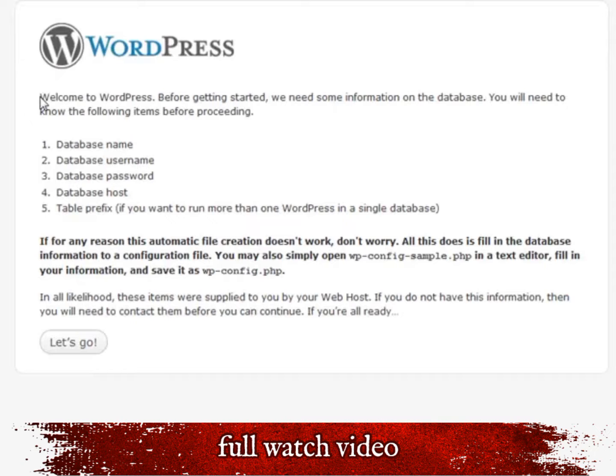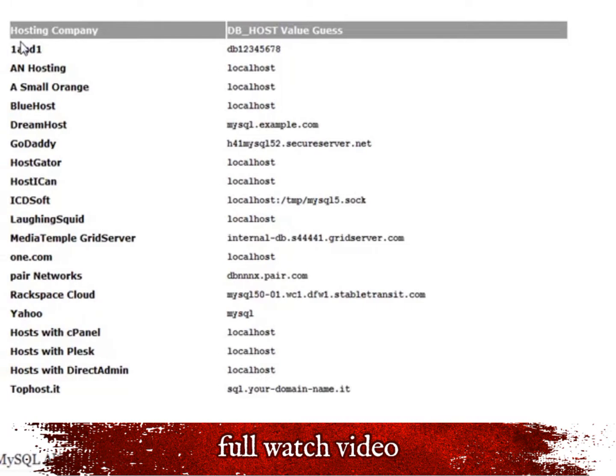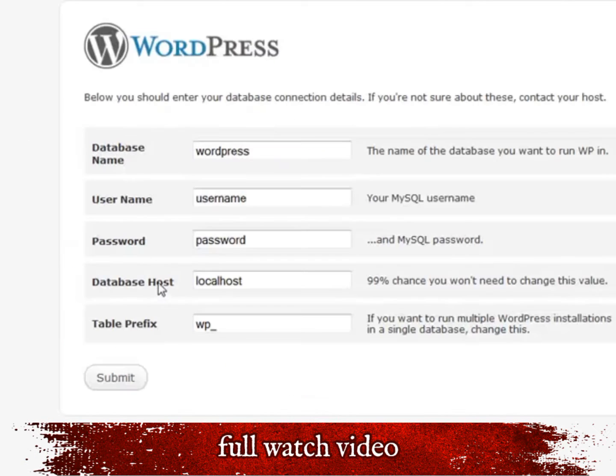This is the prerequisite stuff it's going to ask you before you install. So you're going to click here on Let's Go. And this is the stuff that you're going to get from your web host. This is your database information from MySQL. You're going to want to retain your database name, your username, your password, and in some instances you're going to want to keep your database host too. A list of them is right here. If you are on 1&1, DreamHost, GoDaddy, ICDsoft, Media Template Grid Server, Pair Networks, Rackspace Cloud, Yahoo, or TopHost, there's a chance that you might actually be changing the database host information. But in this example, we won't really need to.